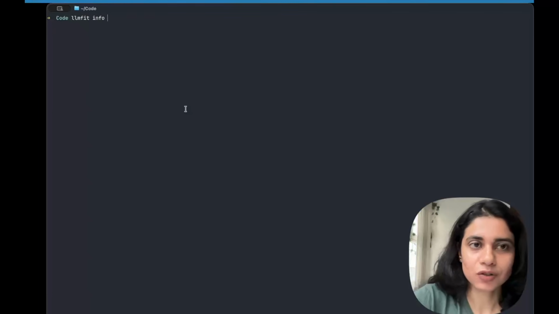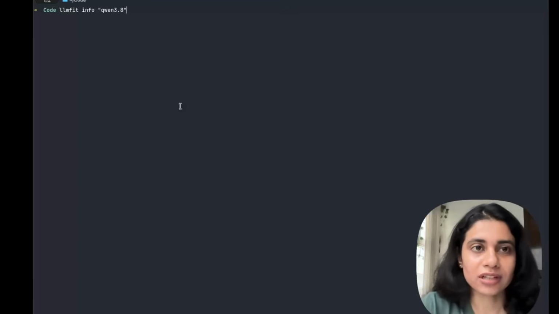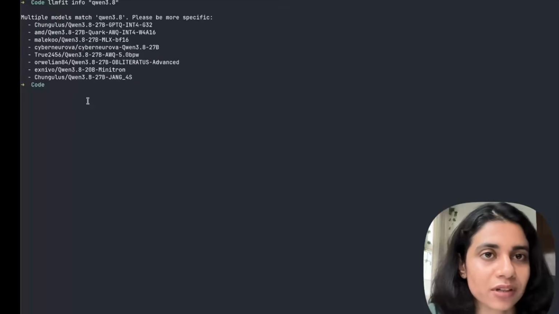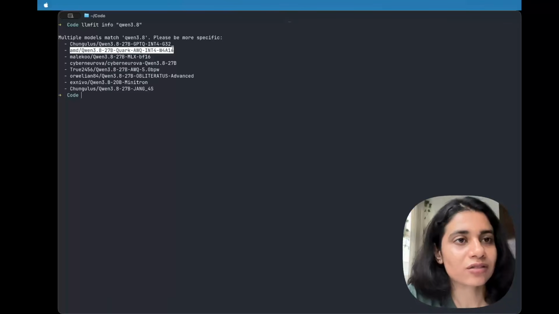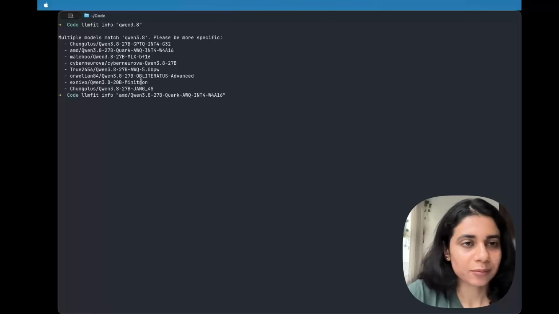Let's talk about a scenario where you already know the model name and are interested in knowing the information about it. So we will use this command, which is llmfit info and the model name. So let's say Qwen 3.8, and you will see that it matches multiple models out there. So it wants me to be specific. Let's pick this one, just as an example. We'll say llmfit info and that model name.